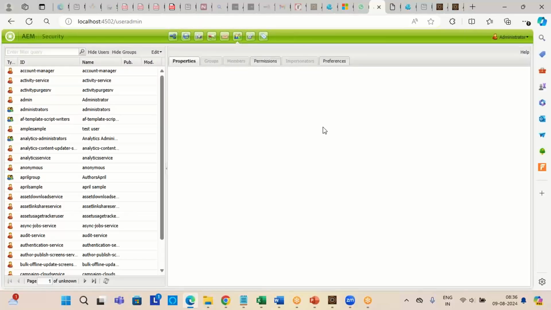So this console is called the User Admin Console. Using this console, you can manage the users. Okay. So User Admin Console means, as the name says, you are managing the users. You can create the users. You can create a group. Okay. You can make one user a content author. You can make a user a developer, administrator. So this is the console which will be used for that.